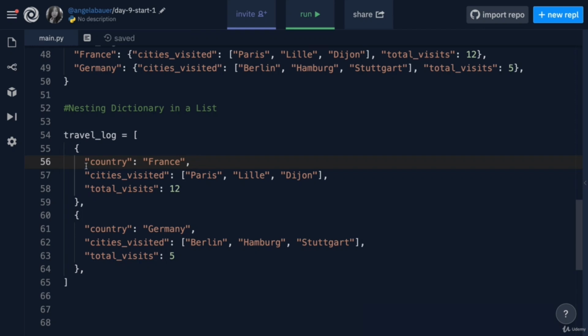Now, the only downside to this is you want to make sure that you're actually aware that later on when you try to pull out the number of visits, it's actually a number that you're working with rather than a string, or when you're trying to get hold of the cities visited, it's a list rather than a dictionary, for example.